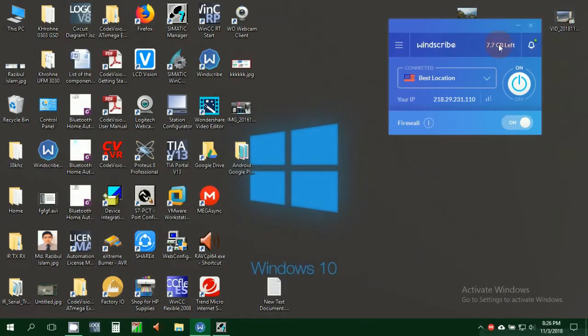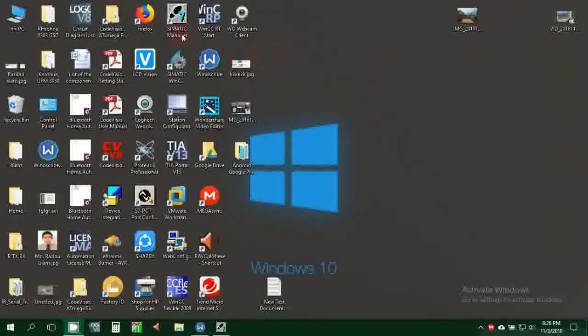So, for creating a project, you need to double click on the Semantic Manager software, which is normally on the desktop. You will find this software on the desktop as a shortcut button or from the start menu. After opening that software, you need to click on the new button, which is just under the file menu.